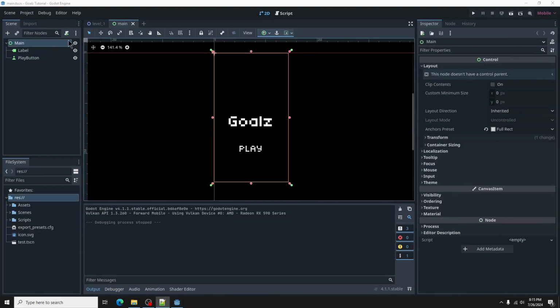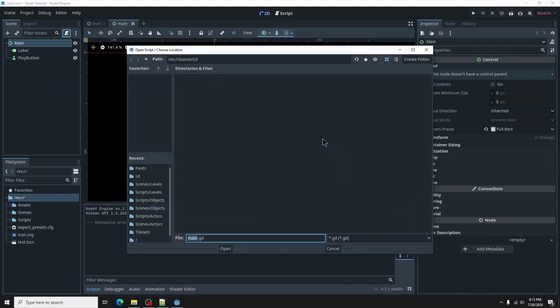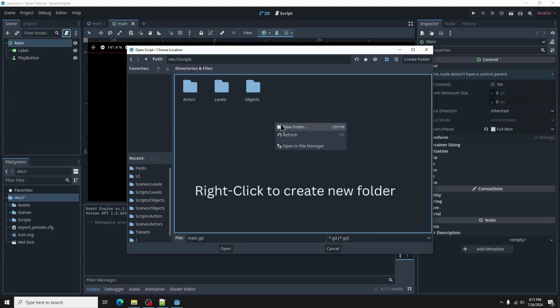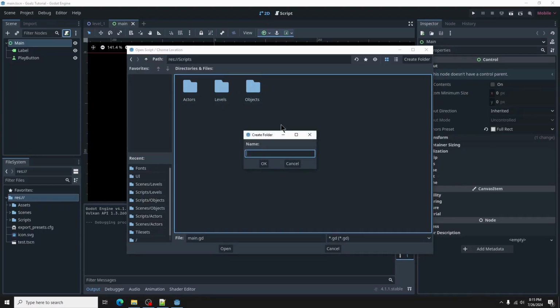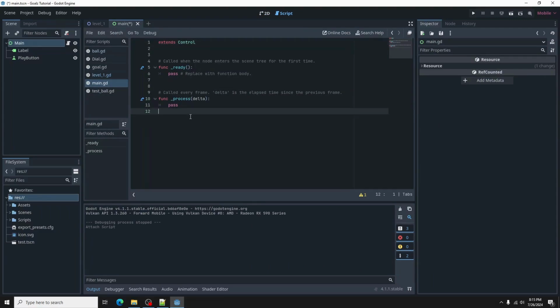Cool. Now we must attach a script to main. To save it, let's go to scripts. Create a new folder called UI. Select open and select create to save it there. Clear the default functions and save.